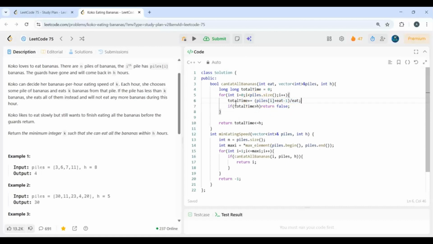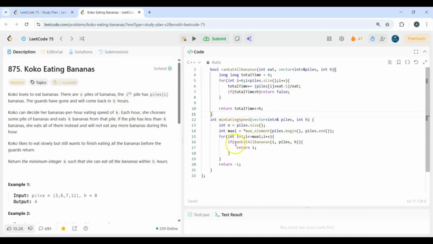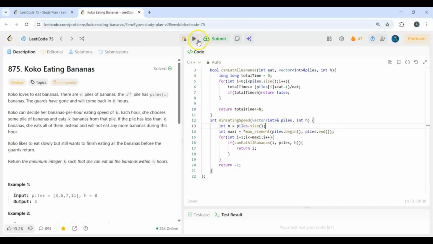So after adding up each and every pile's time into our total time variable, based on this particular condition we will either return true or false. This is all about the code of our first approach. So let's quickly run this code. So yeah, it's working. So let's submit.